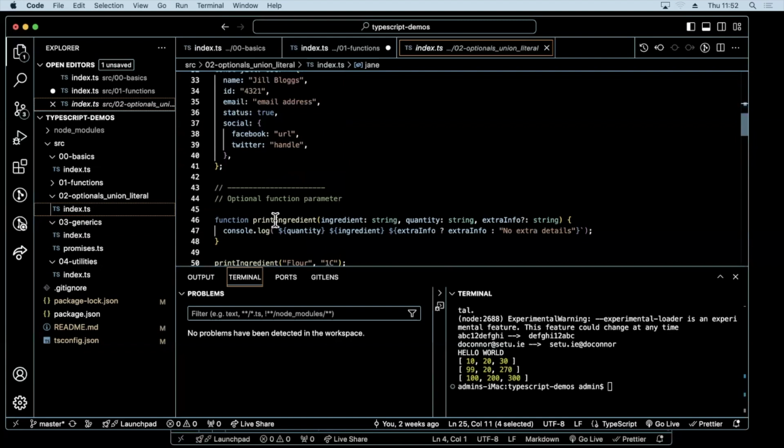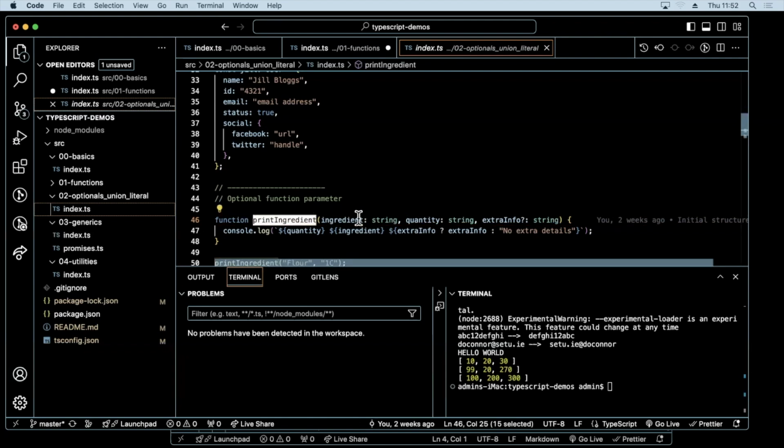Here we're using the optional syntax in a function. So it looks like the first parameter is of type string, and the second parameter is of type string, and the third parameter, because it's got the question mark here, is an optional parameter. So this function can be called with 2 parameters or 3 parameters, and it'll work in both cases.